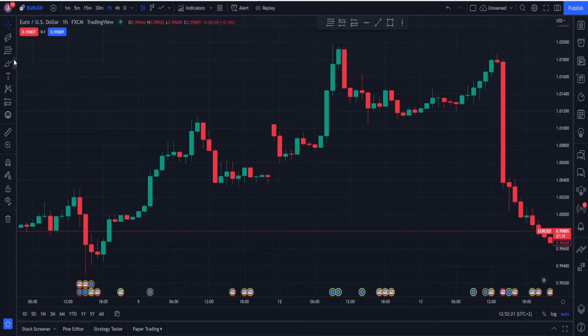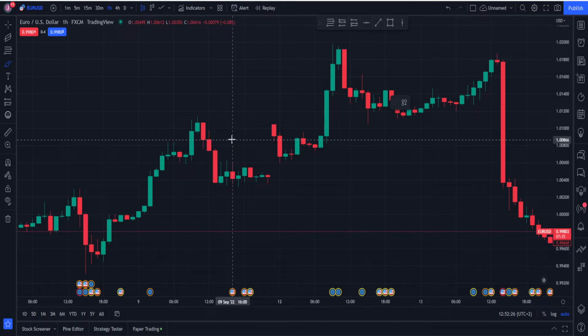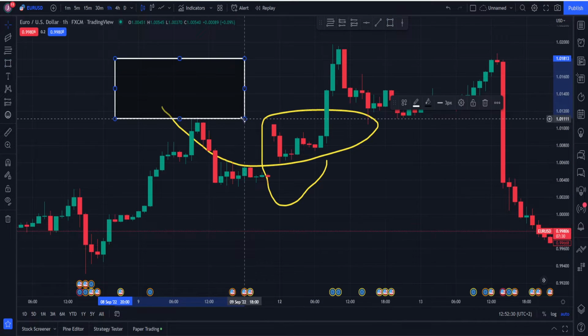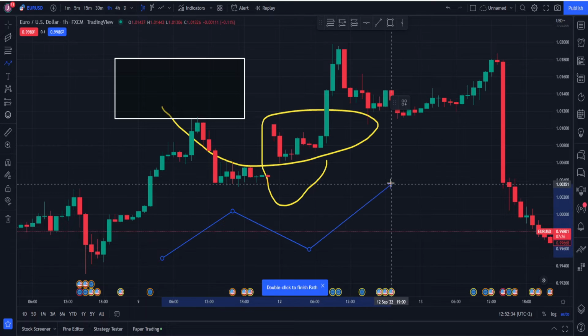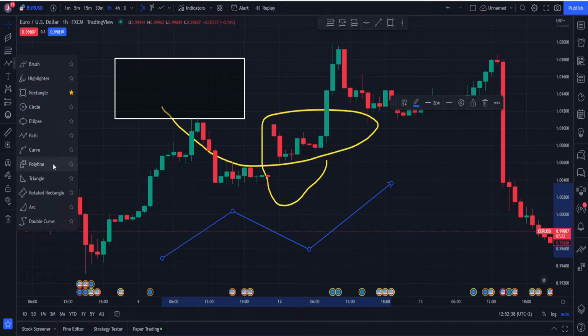The next one is a set of drawing tools that you can use to just freely draw things on the chart, like the brush, or for example a rectangle, or a path. So there are a lot of different options to just do whatever you want on the chart.